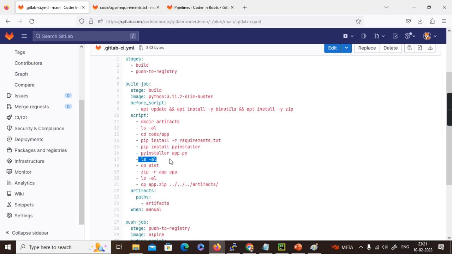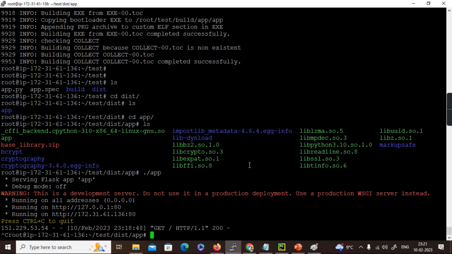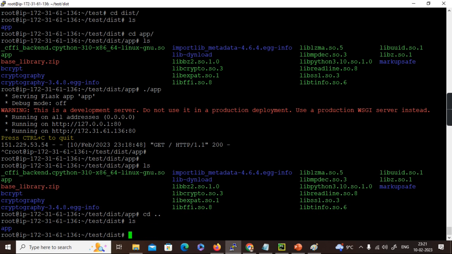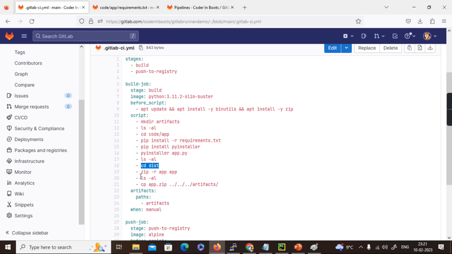Okay. Next I'm just doing the ls. I'm going inside the dist directory, as we already discussed. So here if you see, this is the dist directory. Inside the dist we have the app. So I am zipping the app directory. I am compressing it because app has the application bundle, right? Then I am copying the compressed app to my artifacts directory. So I am copying the app.zip to the artifacts.